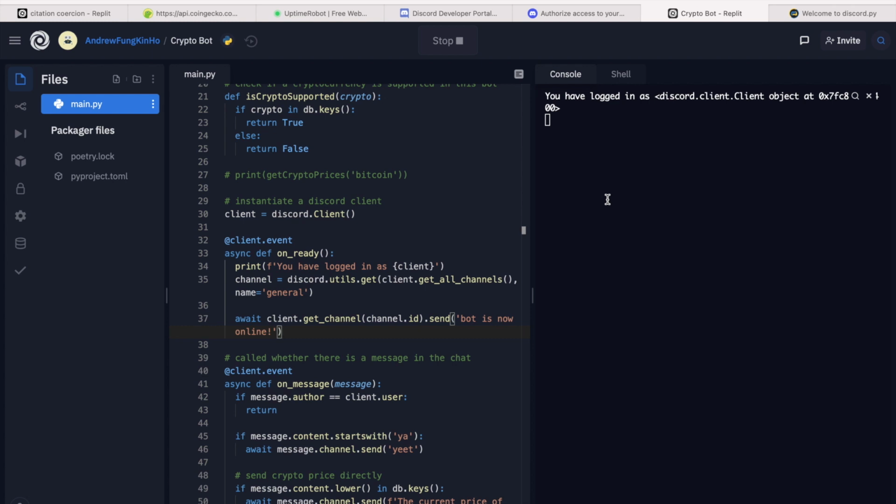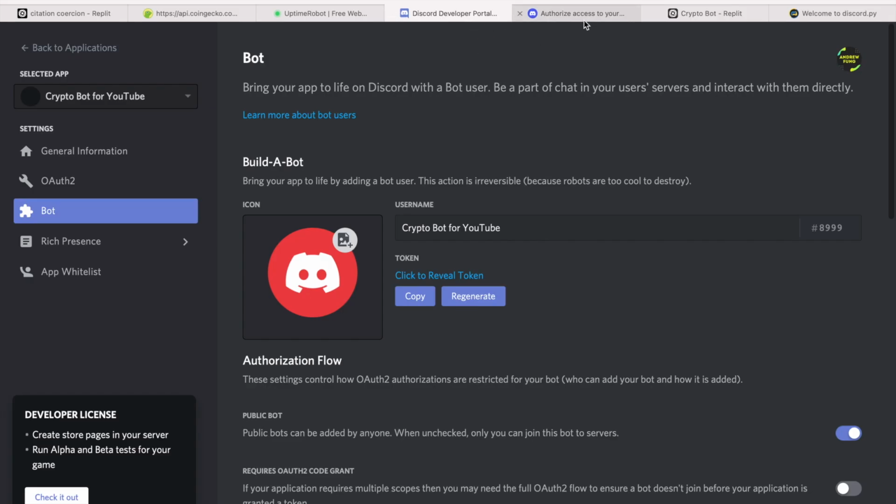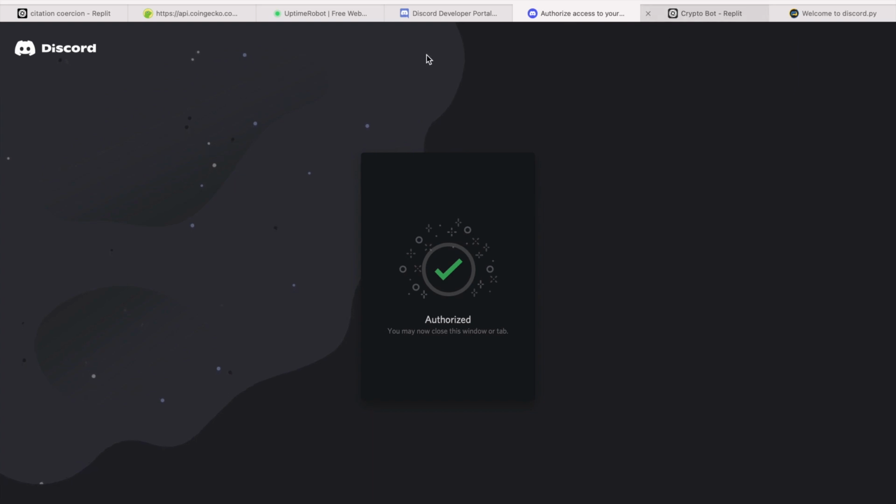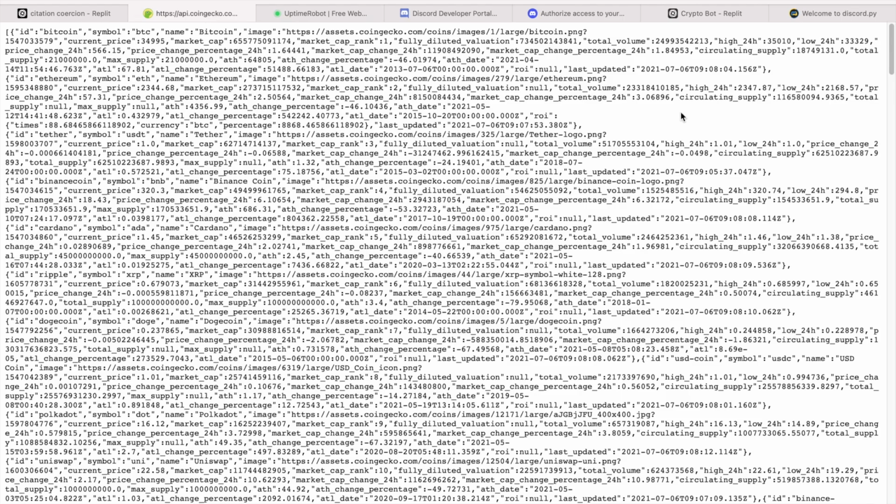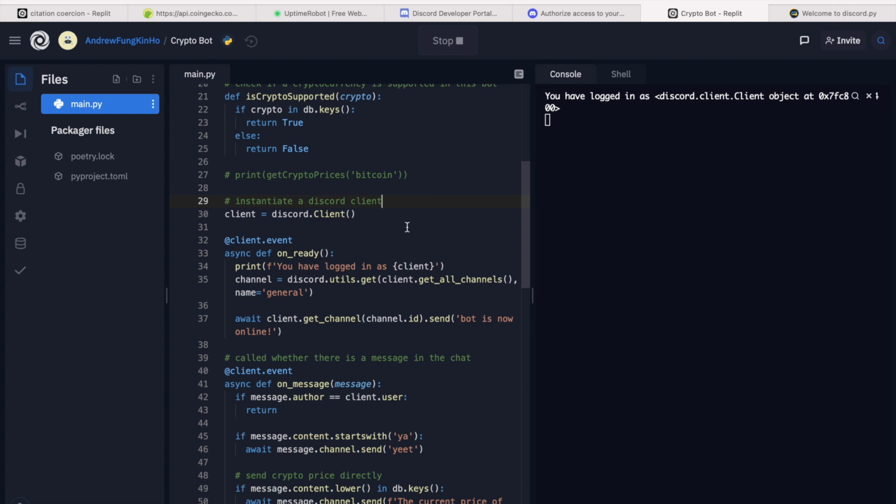price updates. So hopefully you learned something about the Discord API and how easy it is to build a Discord bot. And all the links, for example, the Discord developer portal link, the API key, and also the source code will all be in the description.